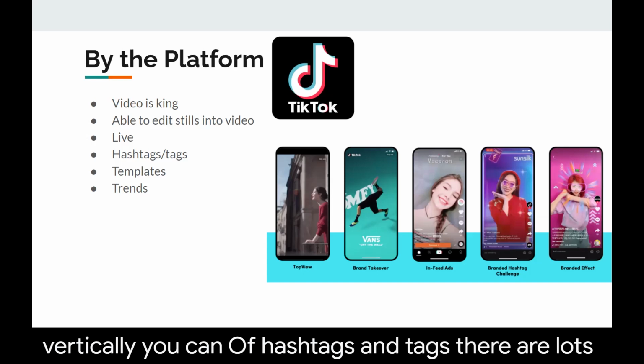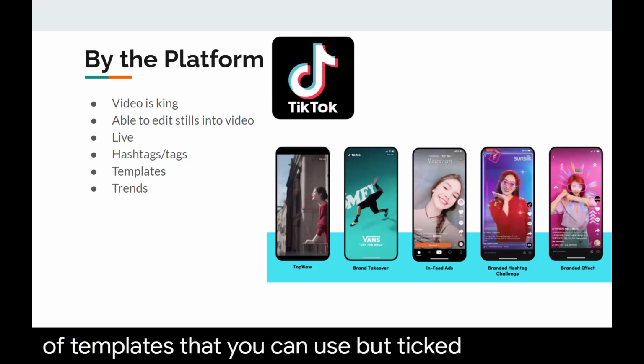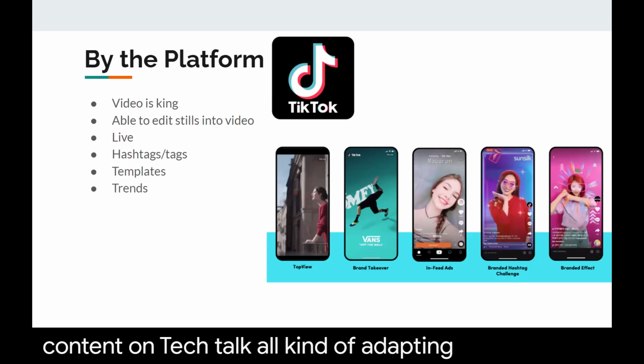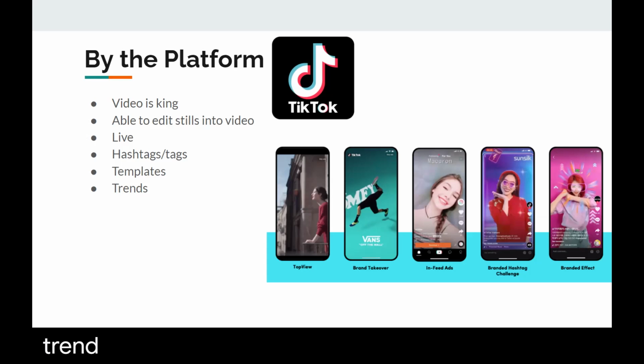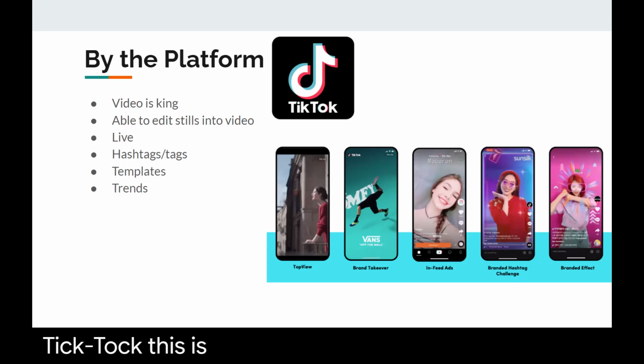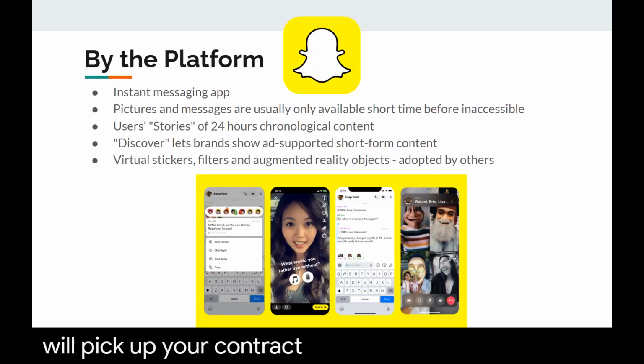There are lots of templates that you can use, but TikTok is a very trend-based platform. So you will see very similar content on TikTok, all kind of adapting a similar trend. It is very important that you utilize trends on TikTok. This is the primary way that the algorithm will pick up your content.